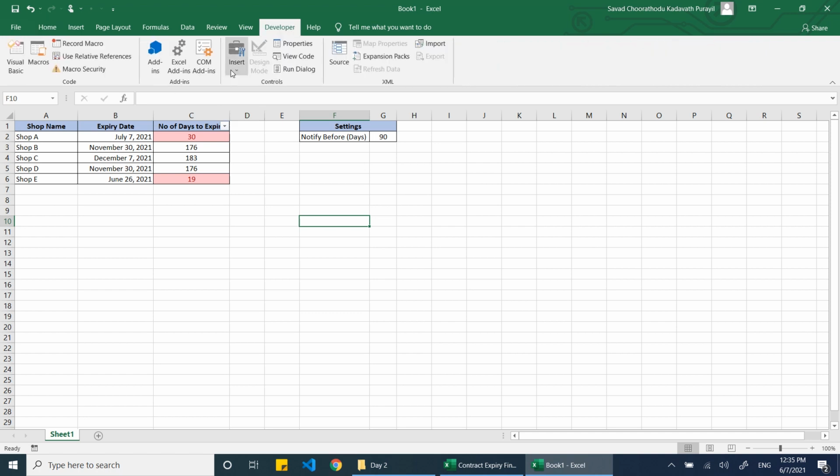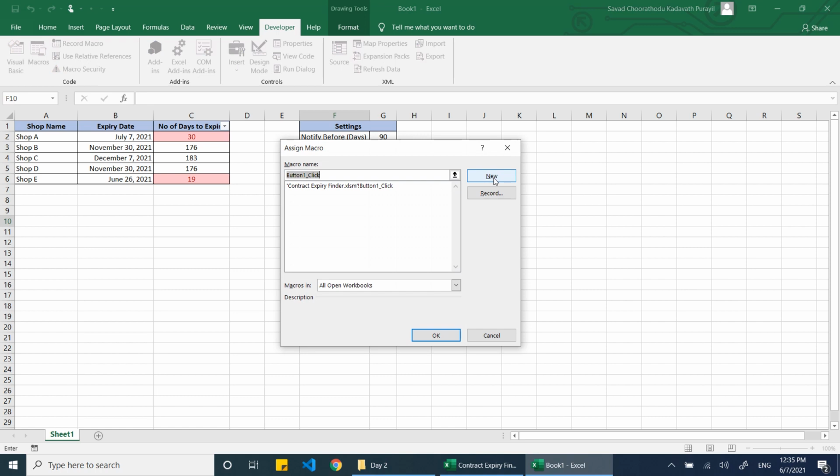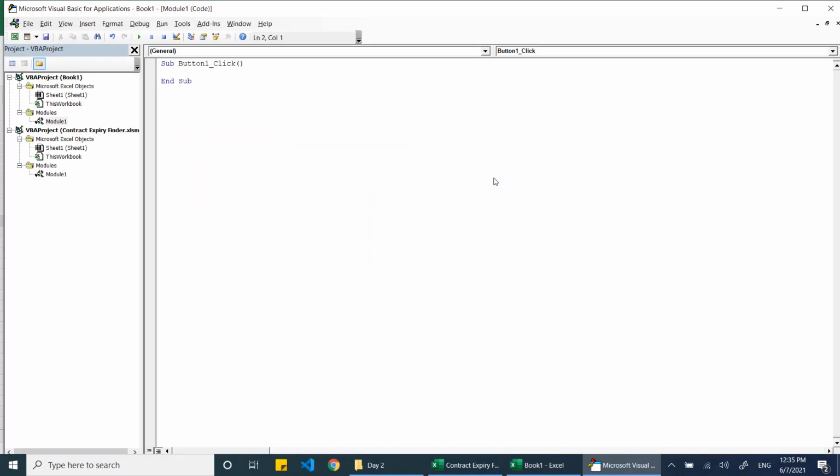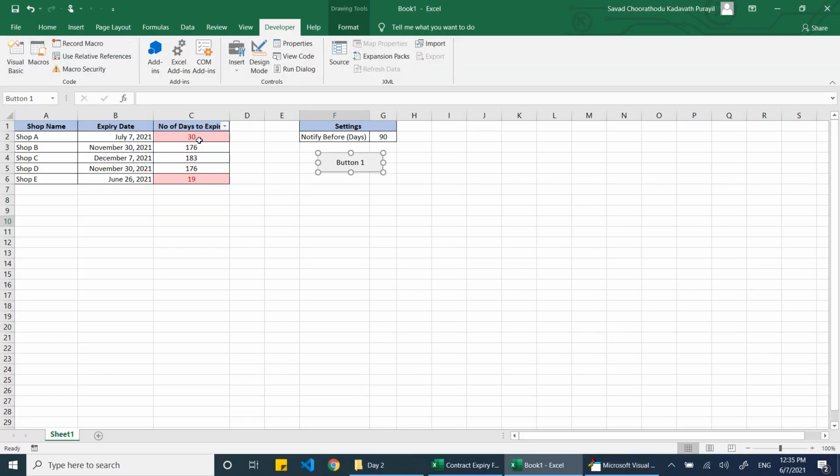So go to the developer, insert a button, create a new function. So here, first thing, at present we have 5 data, tomorrow it can be 10, then bigger. So we need to find how many shop names are there.